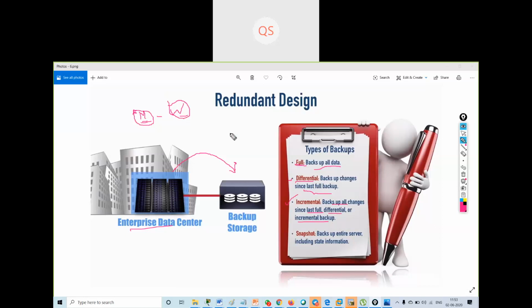Now, if I take the same example, incremental backup means suppose I have done a full backup on Monday night. Now on Wednesday, I have done a differential backup. Now on Thursday, I am doing an incremental backup. So what it will do, it will take the backup between Wednesday and Thursday, whatever the changes are there, and it will not take the full backup and differential backup again. So incremental backup is something more complicated.